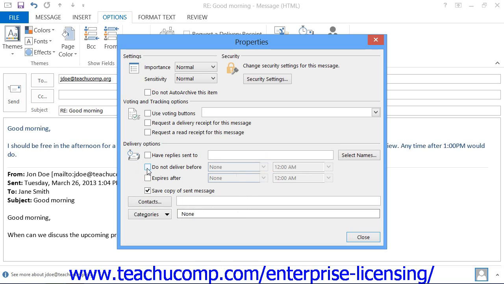You can also set an expiration date for the message, after which the message will no longer be available. You can set this date by clicking the drop-down arrow at the right end of the Expires After text box. After setting your properties, click the Close button.